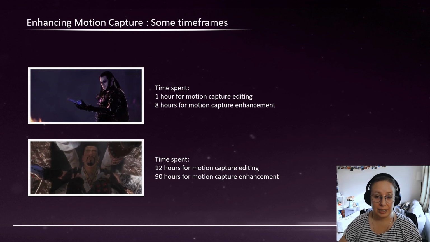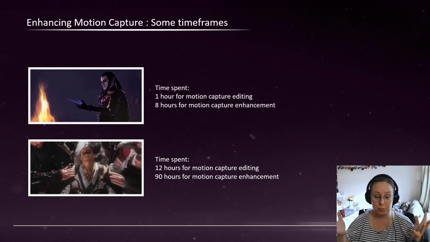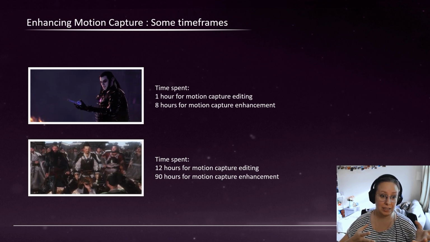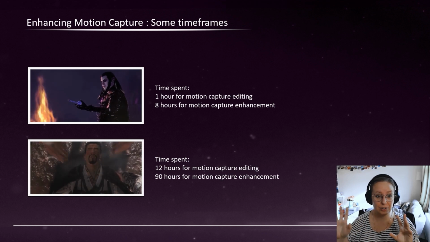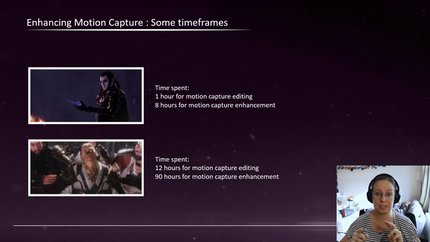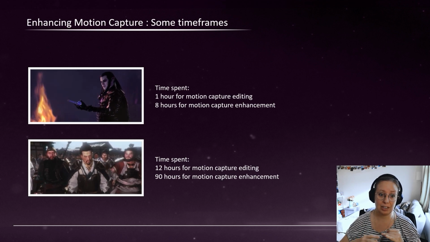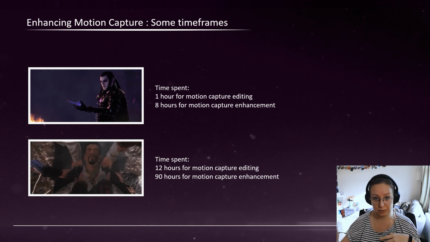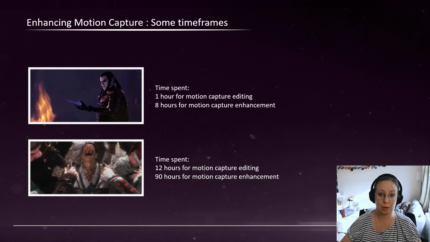So to give you an idea of how much motion capture helped me in those cases, the Malice shot with the lip sync and all took roughly 1 hour to edit the motion capture. So pick the scene that I wanted, crop, retime a few things, put at 0, export, and then retarget. So transfer the data into Maya.